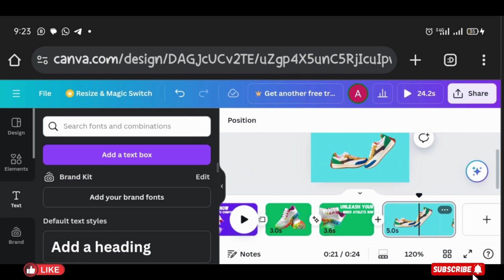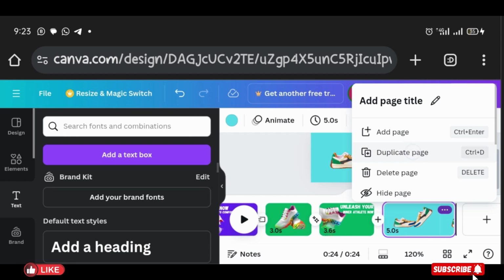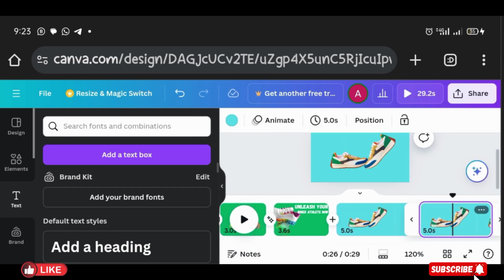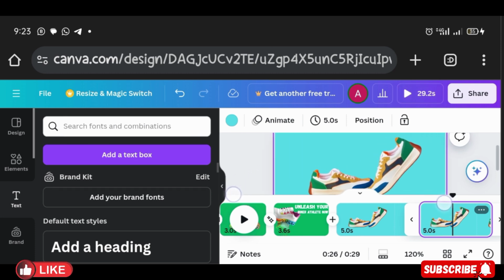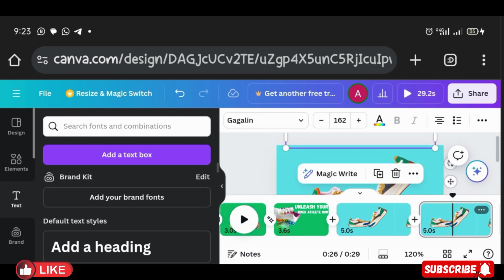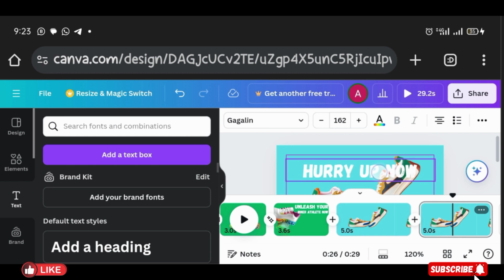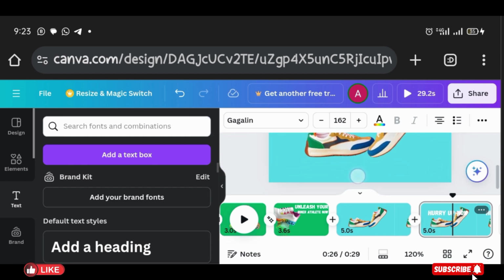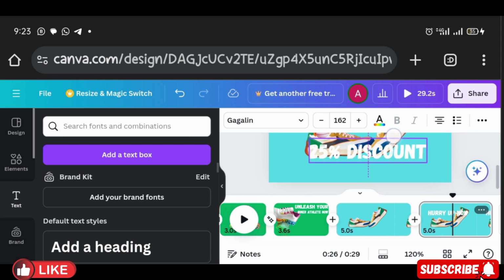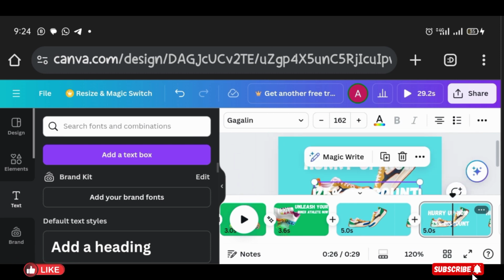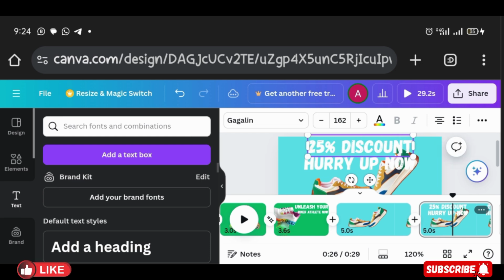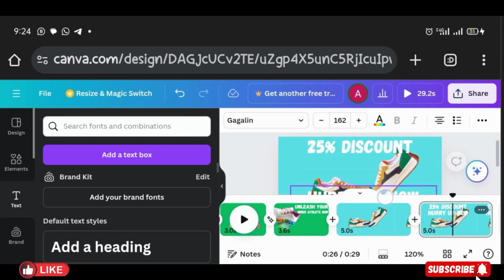The next thing, I will need to duplicate this page. Then I click on it. I duplicate. Then I will click on that page. The next thing, I will bring this right up, as in the text, I will bring it down. Then this one, I will also take it away from there. Then this hurry up, the 25% discount will be here, while hurry up now will come to the bottom.